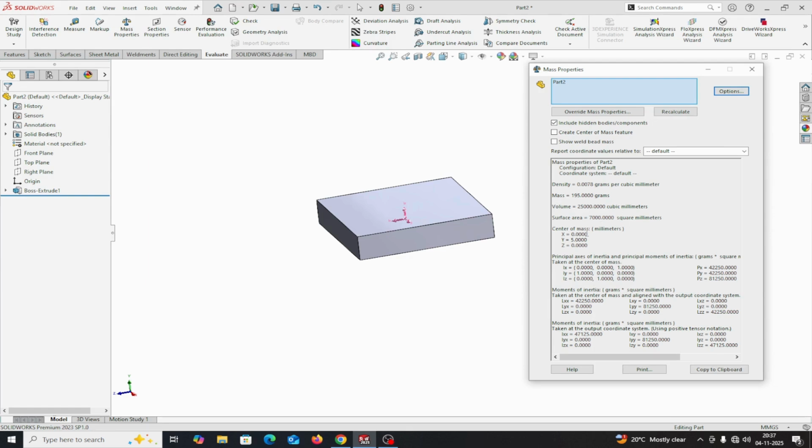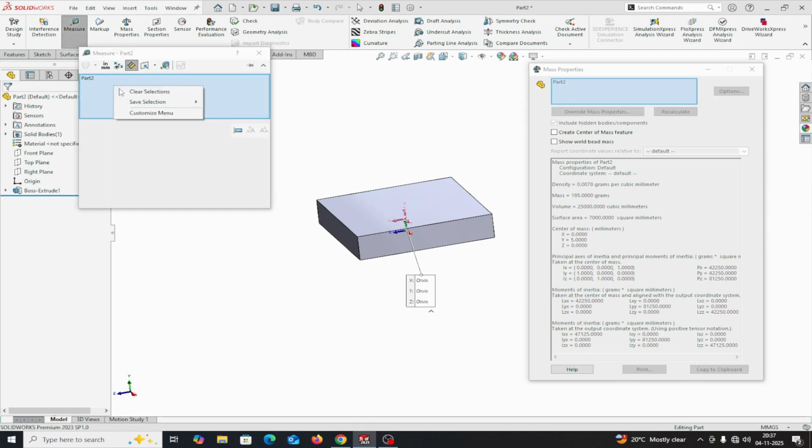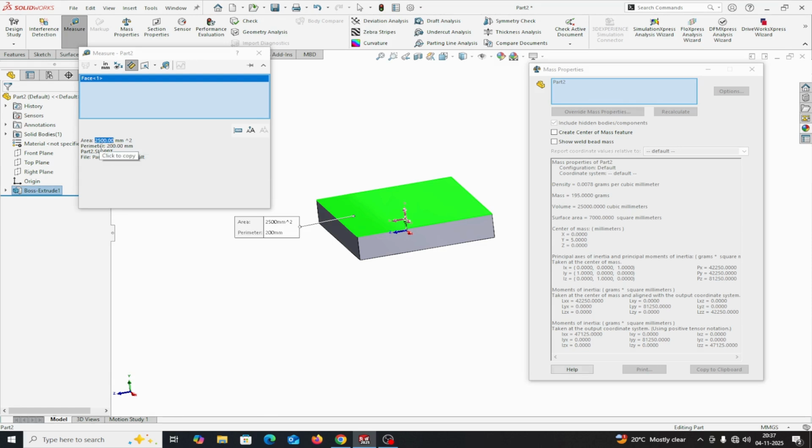This surface area is the total surface area. But if you want to know the surface area of a particular surface, you go in the evaluate, measure, and remove this one, and select the particular surface for which you want to know the area. So I'm selecting this face, for example. Now the area is this one. And assignment of material will not affect the area.